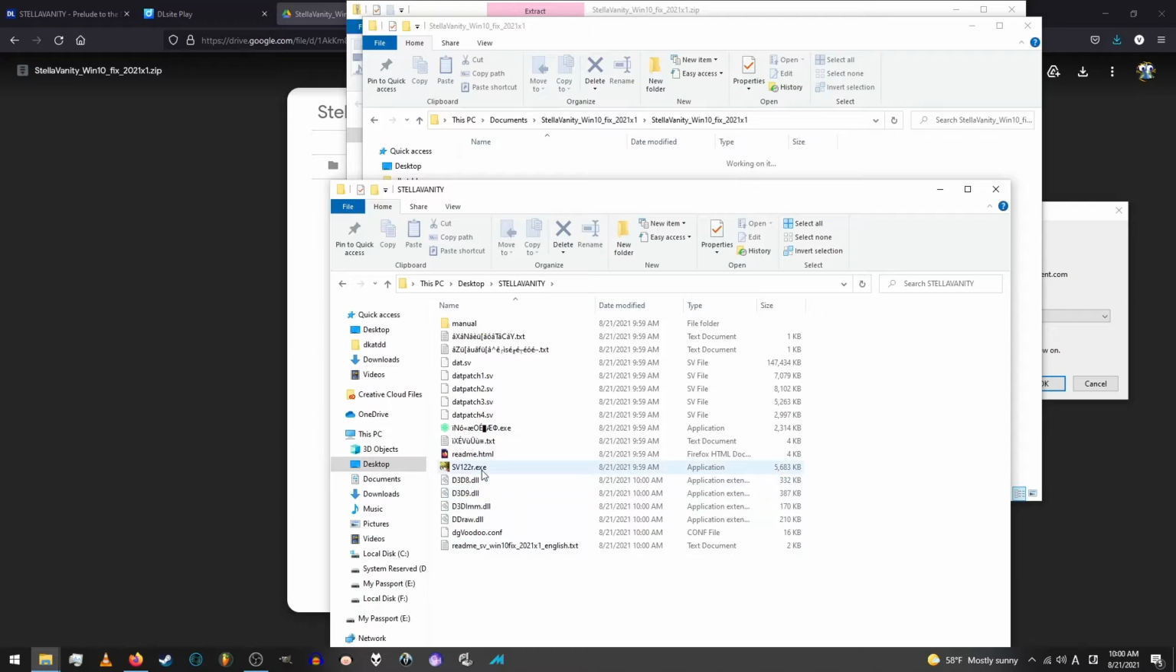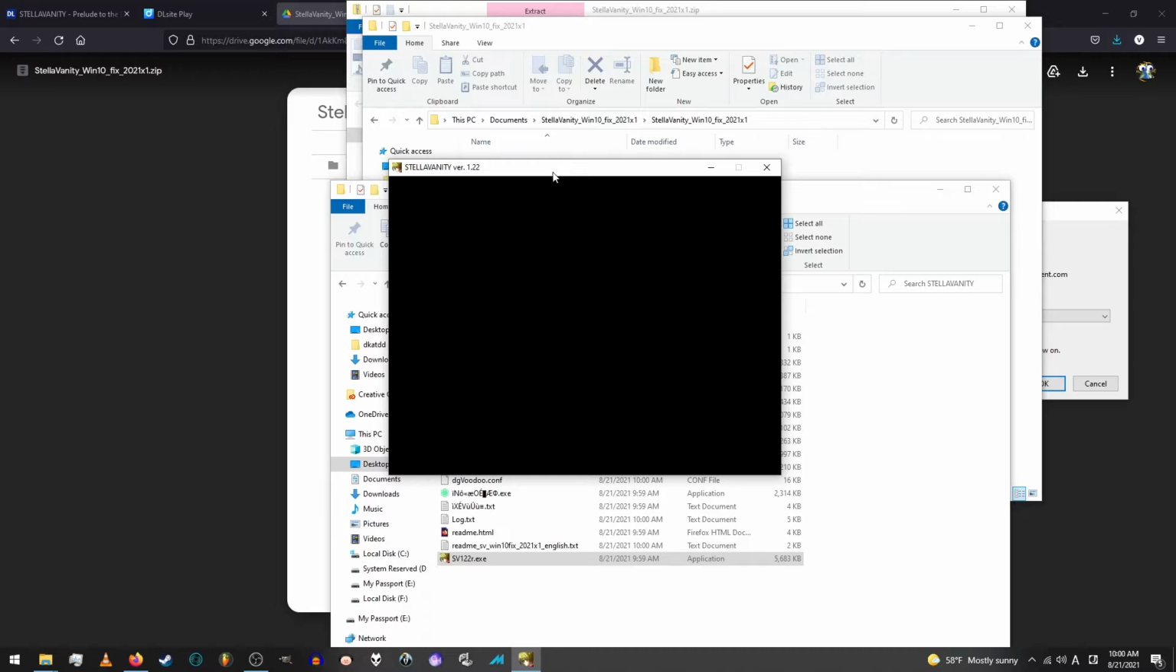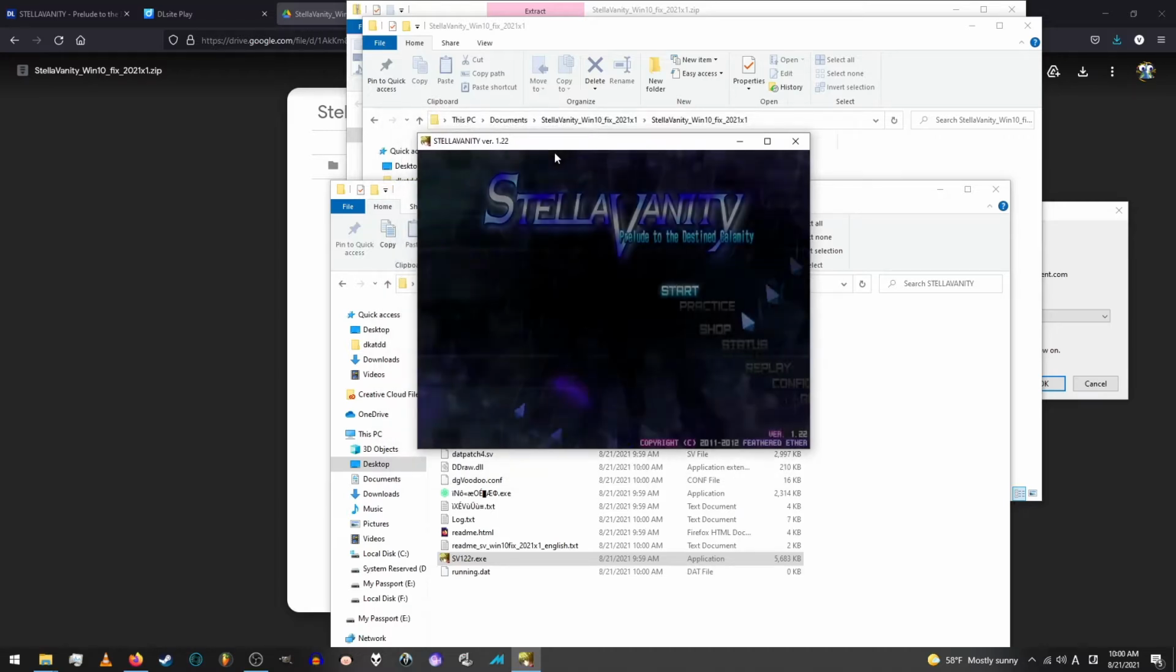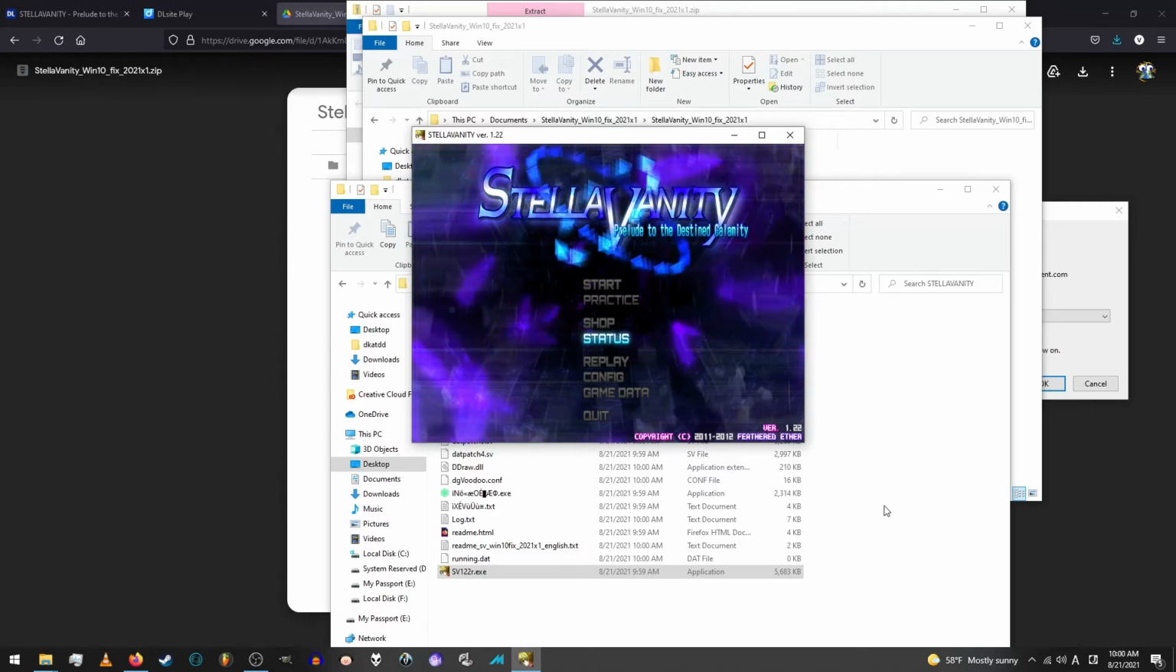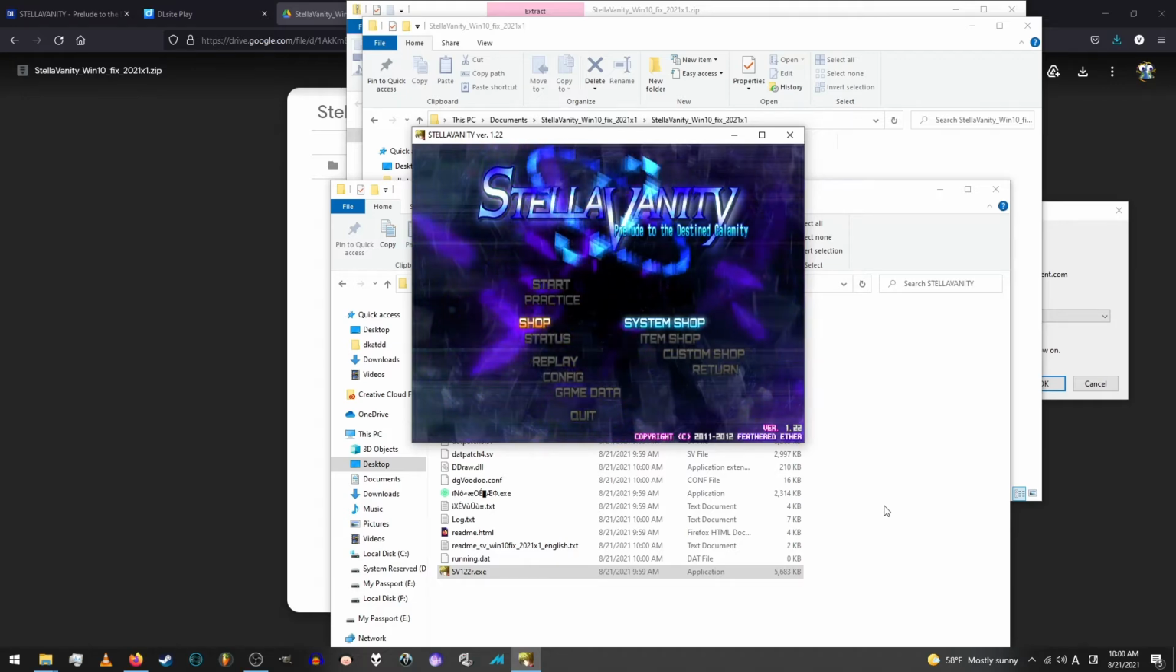But there's a couple other things that are worth mentioning about the game, so I'm going to hop over to the game. I'm not going to full screen it, but you can full screen it normally. So you're going to have a few options here. Here's just a vanilla install of the game. First of all, it has a shop system.